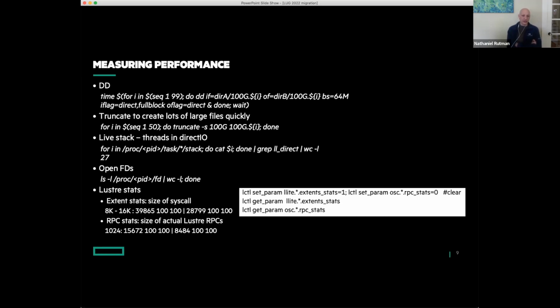You can look at the kernel stack in Linux, and you can basically count the number of times that you see the LL direct system call, or it's not a system call, it's a member of the stack trace there. But that is what's invoked when you're actually using direct IO.